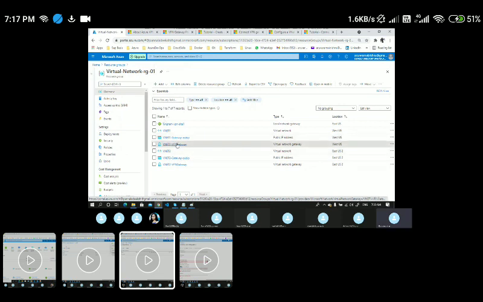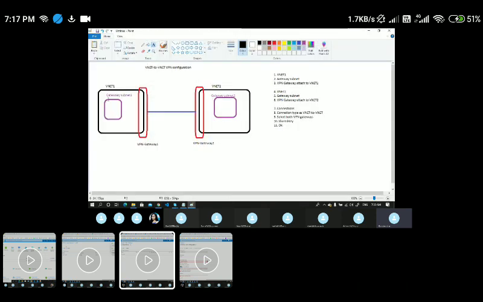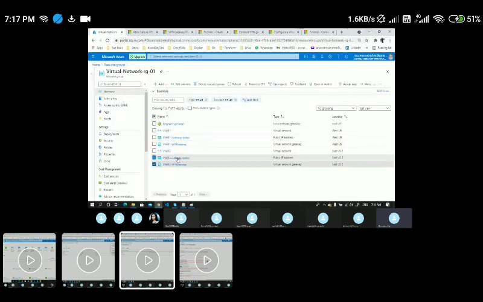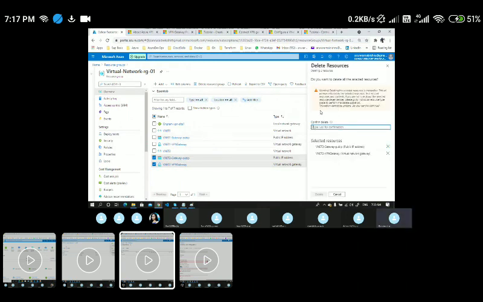So this is how we can set up the connection. Once you set up the connection, you can test the connectivity by creating VMs here. For now, let me delete the VNet and VPN gateway configuration here.